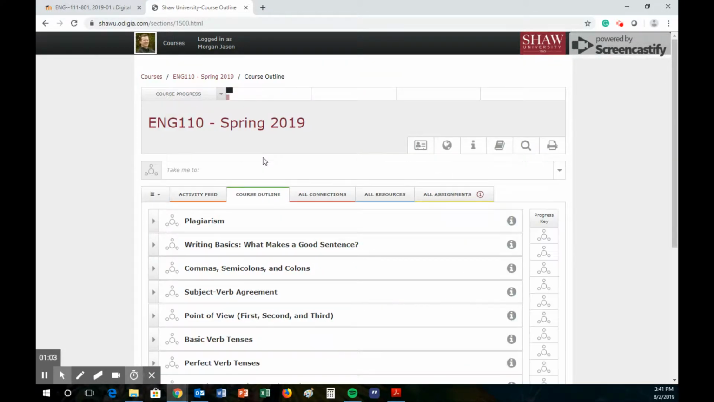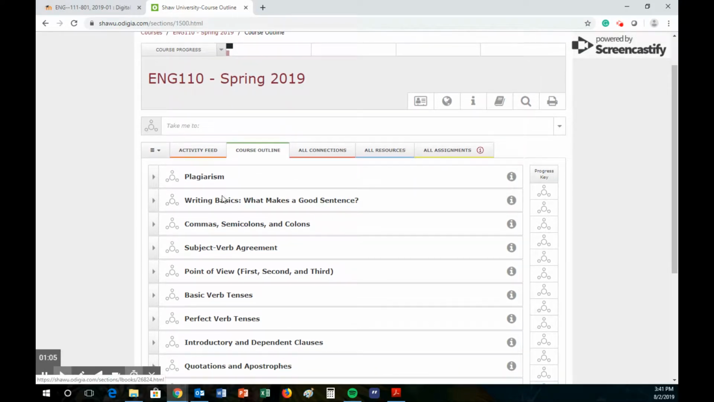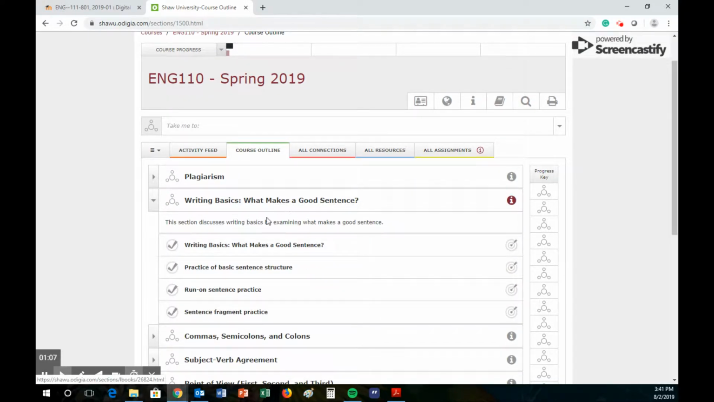So in this case, you would look at it and say, okay, what makes a good sentence? If you click here, then here are the writing basics of a good sentence. This explains the concepts, and there are practices in here, so you can do some practices. This is what it will look like when you're all said and done.